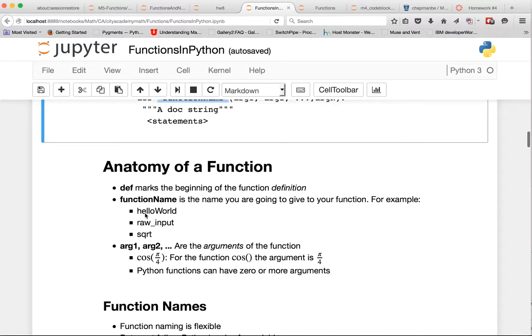So let's look at this in more detail. Like I said, def marks the beginning. Function name is the name that you're going to give your function, for example hello world, raw input, square root. And then the args are the arguments of the function. If we think mathematically and we're thinking of trigonometry, pi over 4, in this case, is the argument for the function cosine.